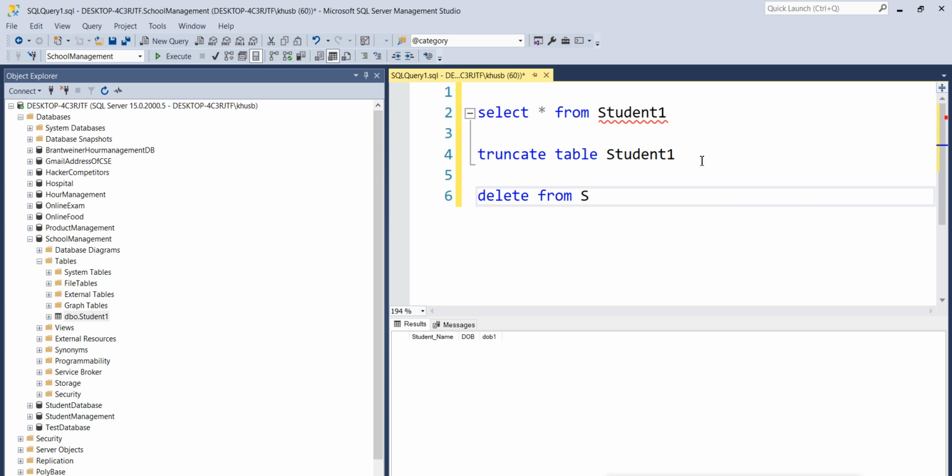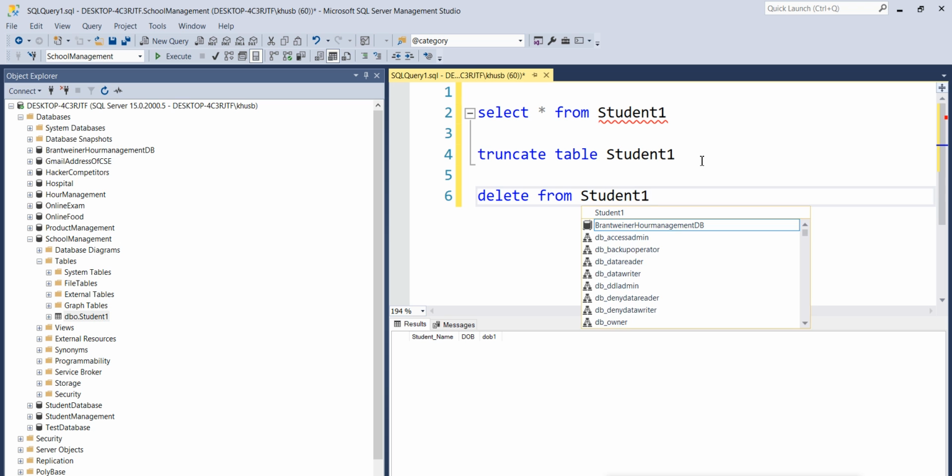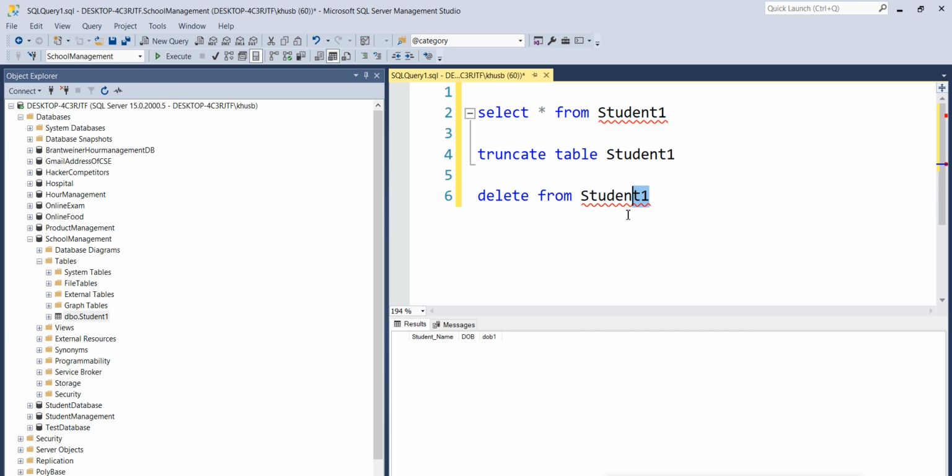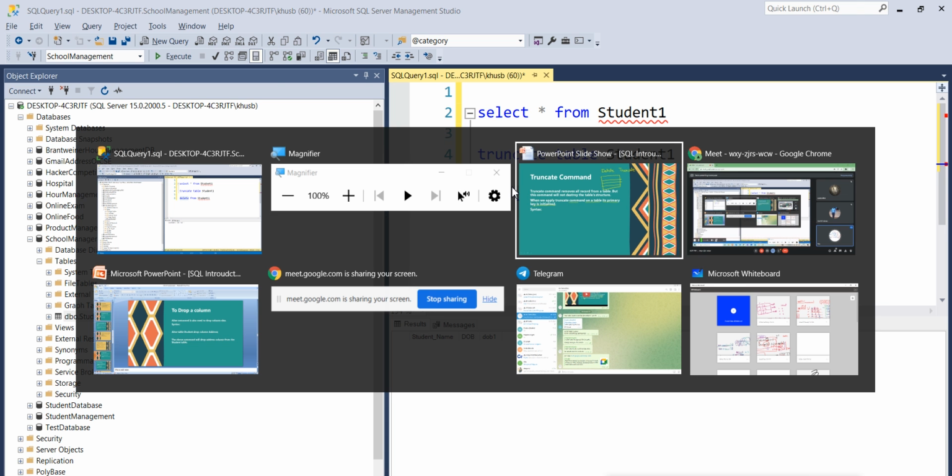Delete from student. This is again going to delete all the records from the table, and this is also going to delete all the records from the table. Both statements can be used. But obviously if we have two commands for the same thing, then there might be some differences between truncate and delete, and we are going to see that.